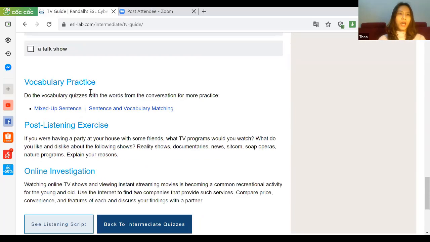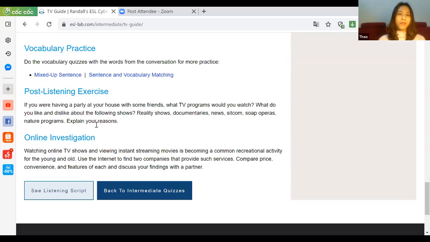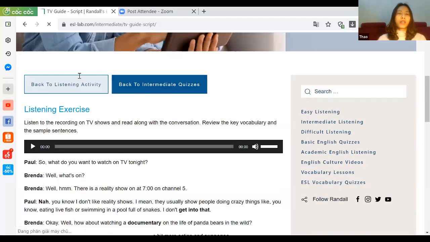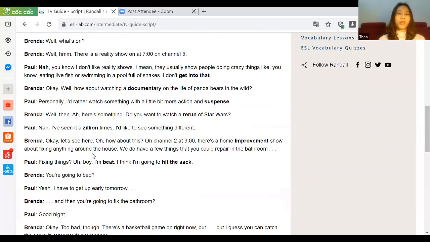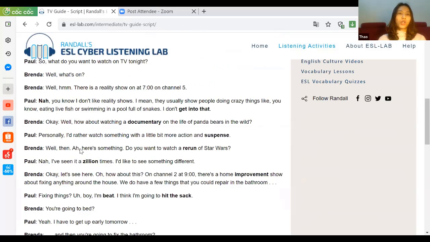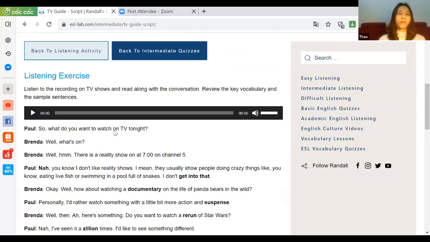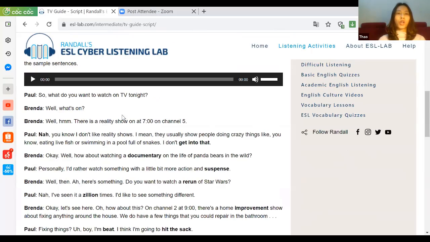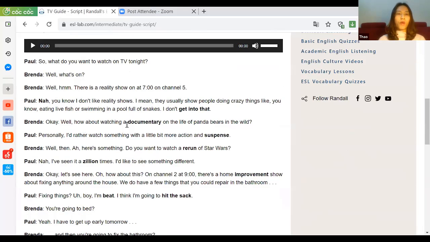And another thing you can see, they also have a vocabulary practice and also post listening exercise. And one more thing very important for students, because some of them cannot listen to everything, so they can click on the script. And as a teacher, you can copy this script and bring it to the class and then ask students to make a conversation based on this one.